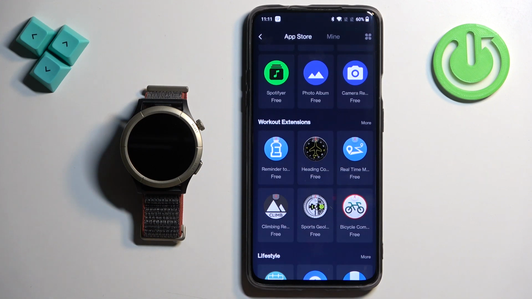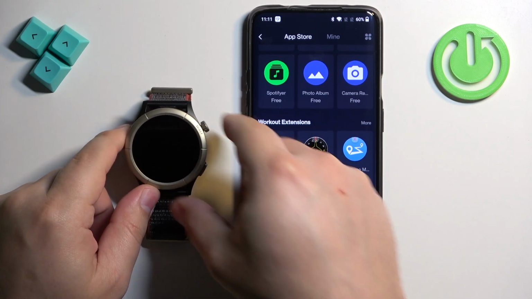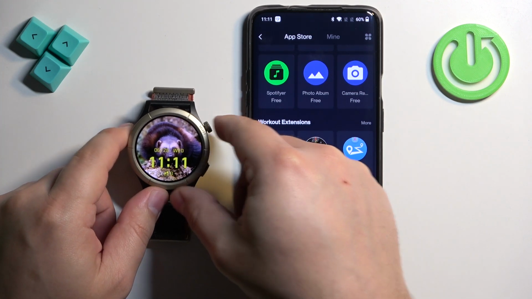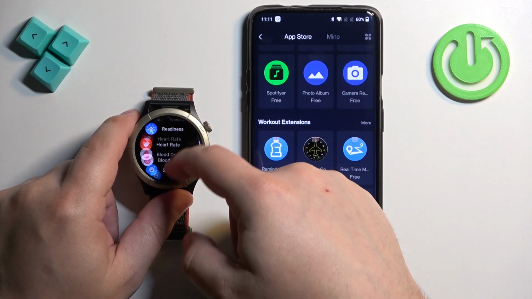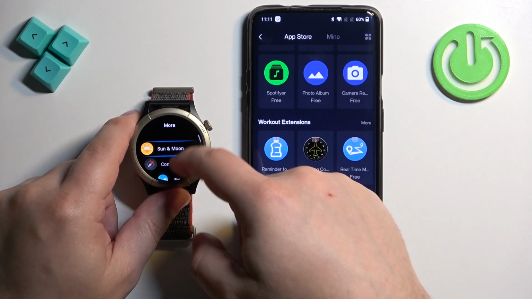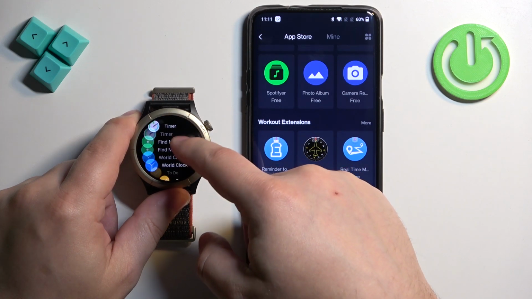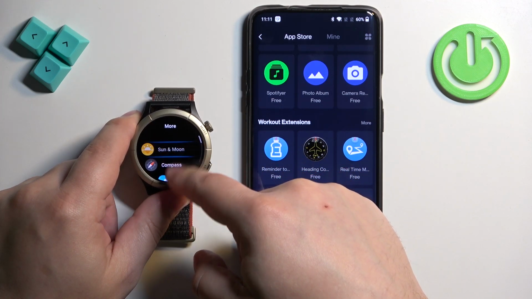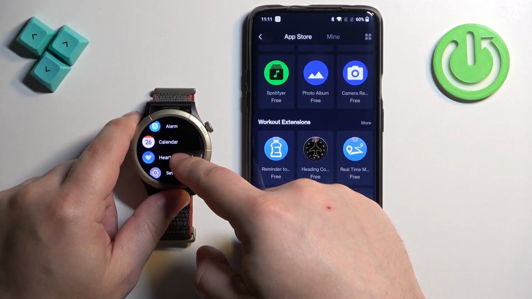And after the app is done installing, you can press the select button to wake up the screen, then press it again to open the app list. And on the app list, the app should appear. Let's tap on more. And I don't see it. It should be somewhere here.